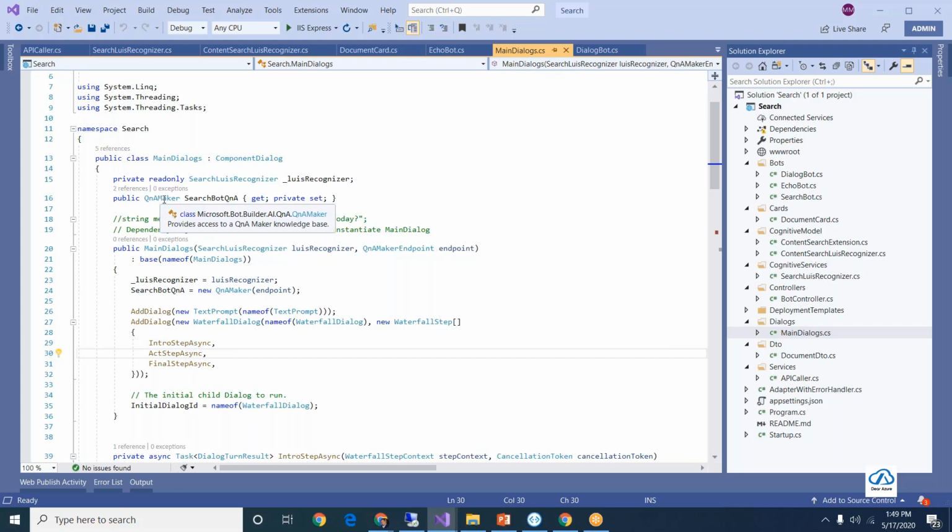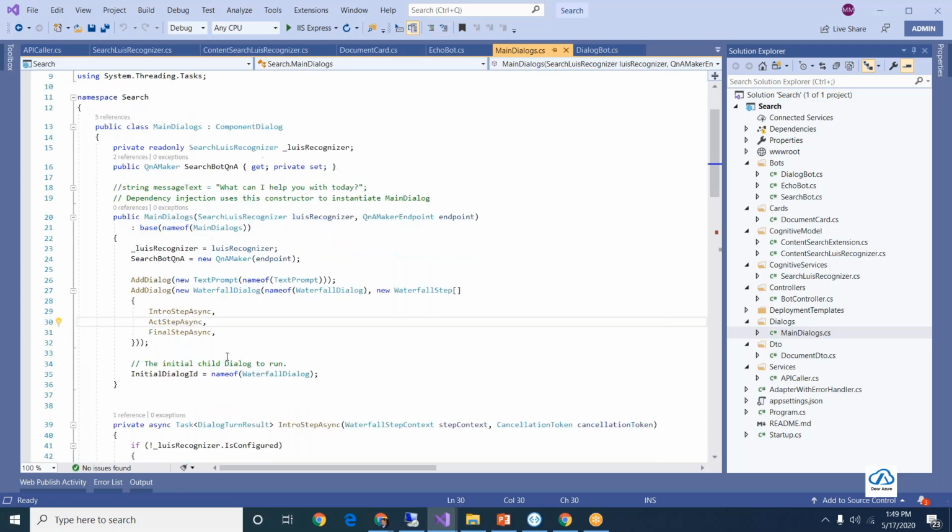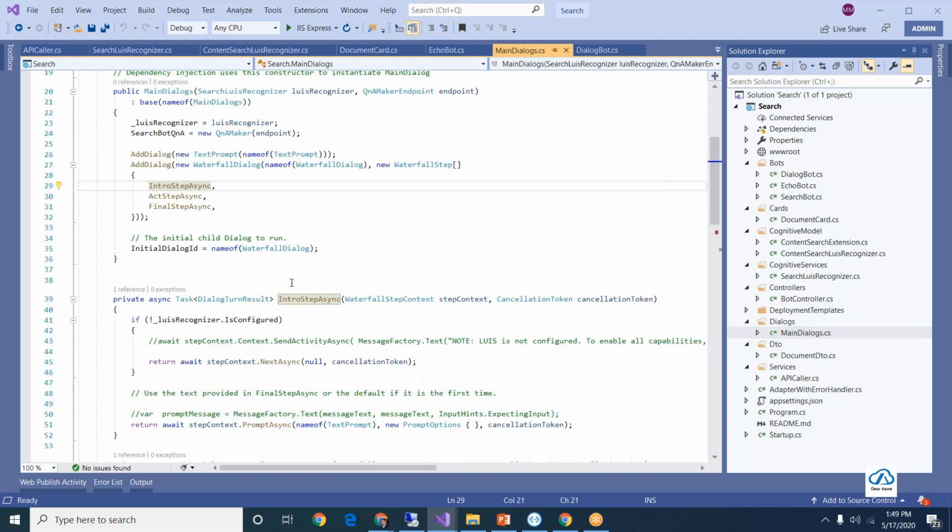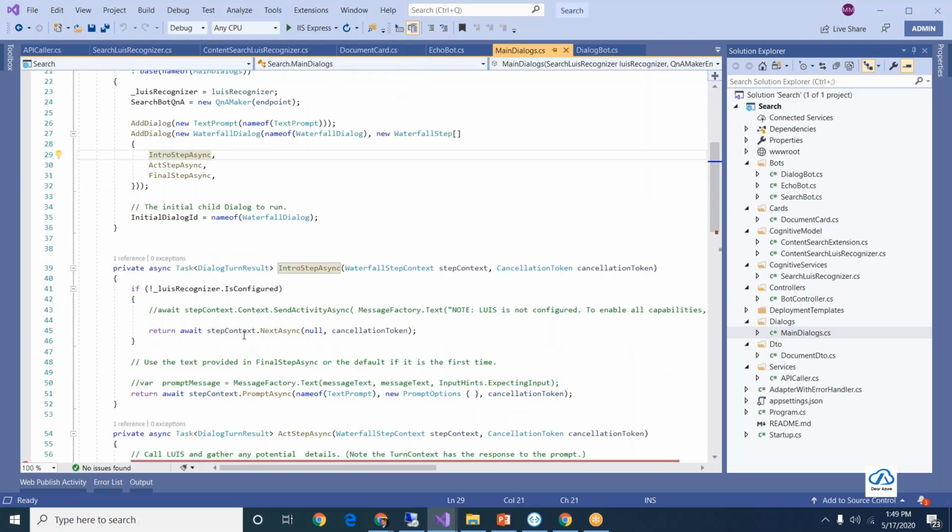So I have a QnA Maker. I just made the object of the QnA Maker, and similarly made one for LUIS here. So once I come back here, instead of starting this, I'm defining a simple text prompt, which is just showing the default messages. And for that purpose, here in the intro step actions, what I'm doing is initializing the particular LUIS section. I'm passing my LUIS context and initializing the LUIS section.